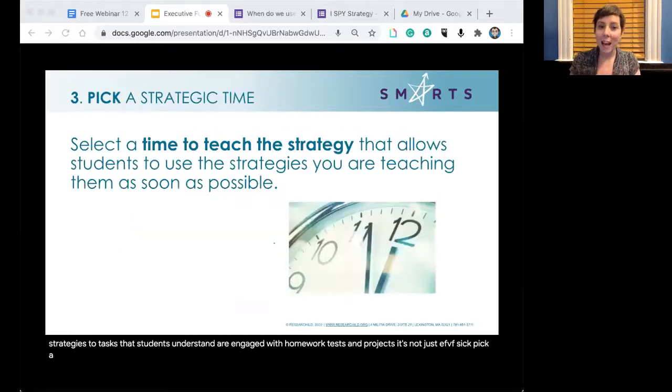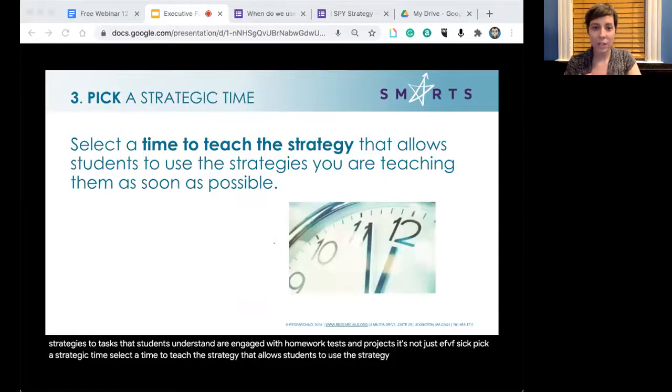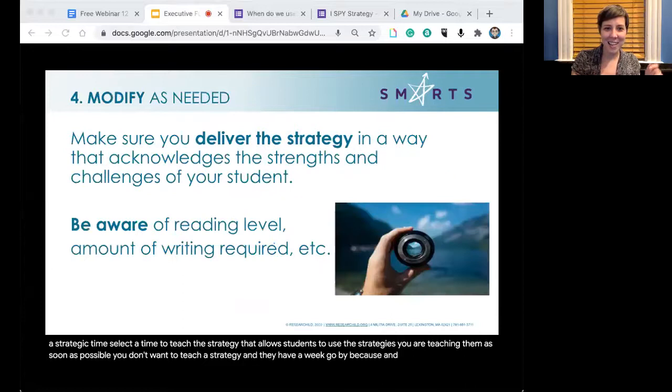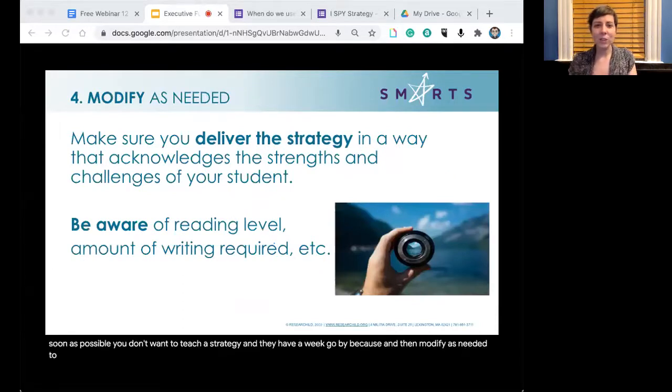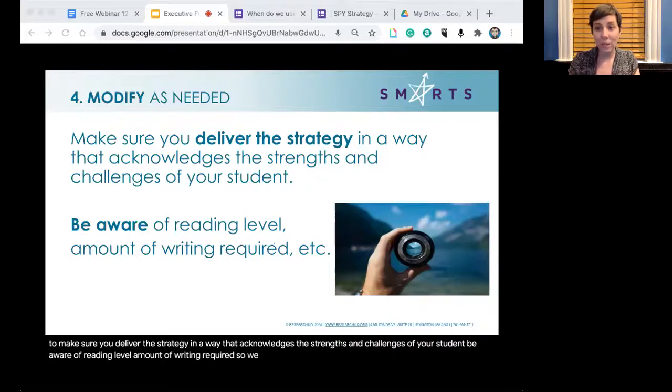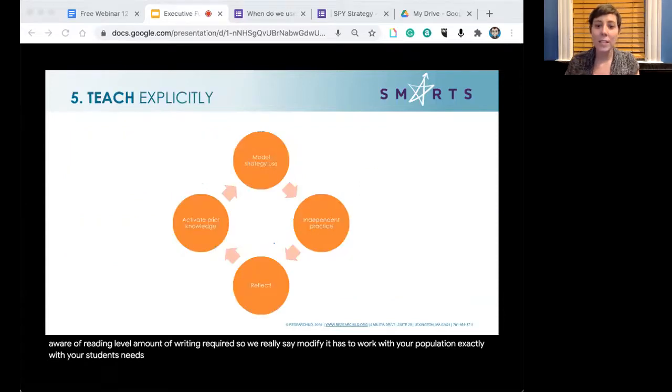Pick a strategic time. Select a time to teach the strategy that allows students to use the strategies you are teaching them as soon as possible. You don't want to teach a strategy and then have a week go by, because it's going to be gone from their brains. And then modify as needed to make sure you deliver the strategy in a way that acknowledges the strengths and challenges of your students. Be aware of reading level and amount of writing required. So we really say modify. It has to work with your population, exactly with your students' needs. You want to teach explicitly too.